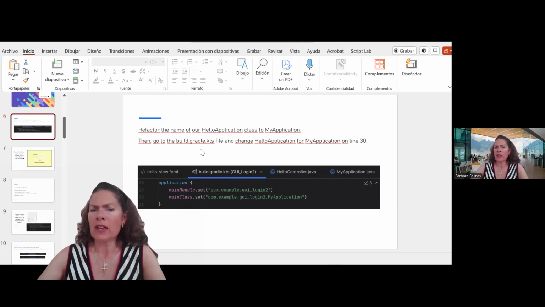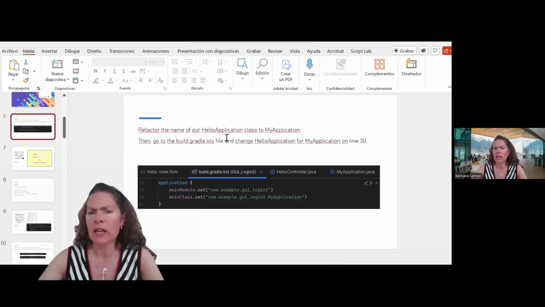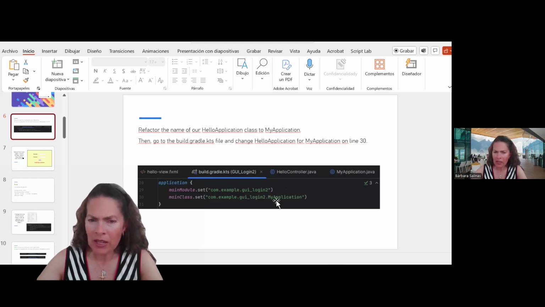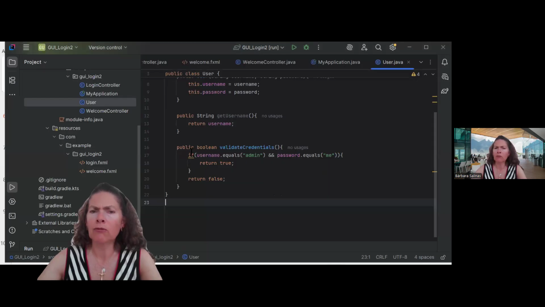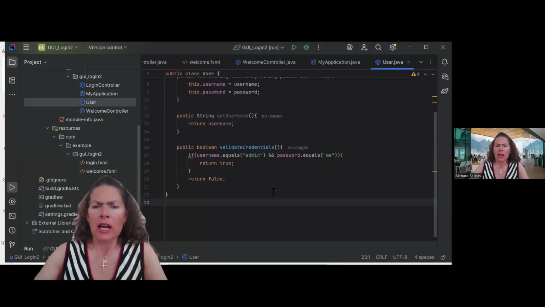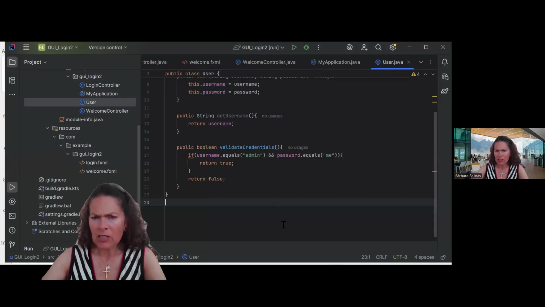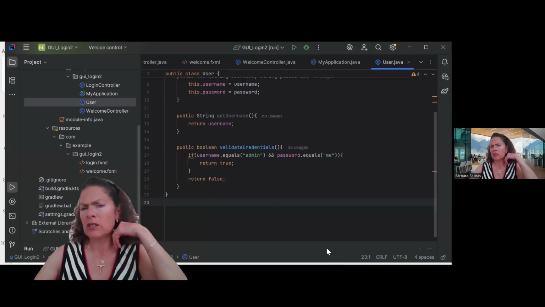Remember that the first thing that we have to do is to refactor the Hello application class, but remember that when working with Gradle in IntelliJ, let me check that it already finished. Yeah, the system already finished creating the project.